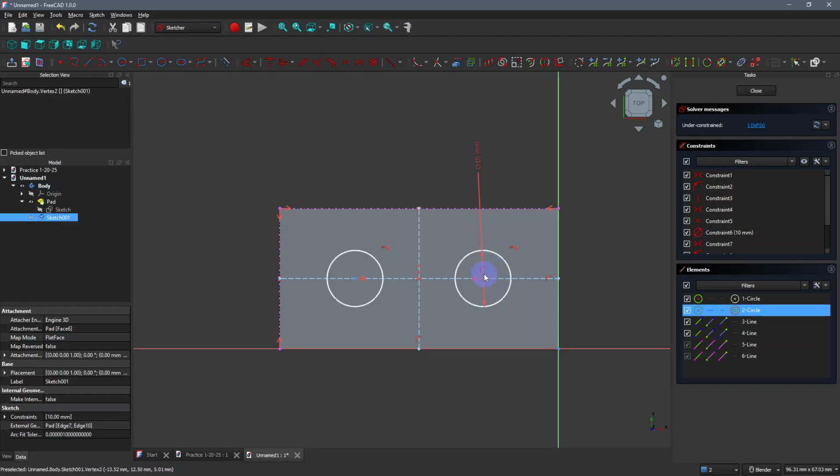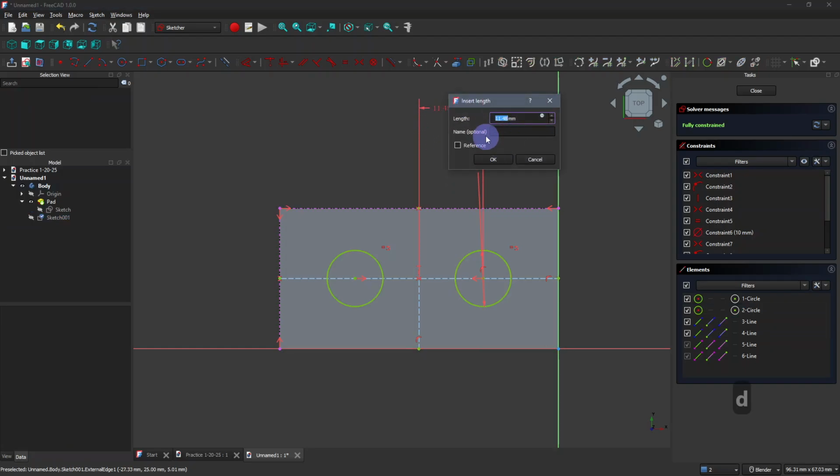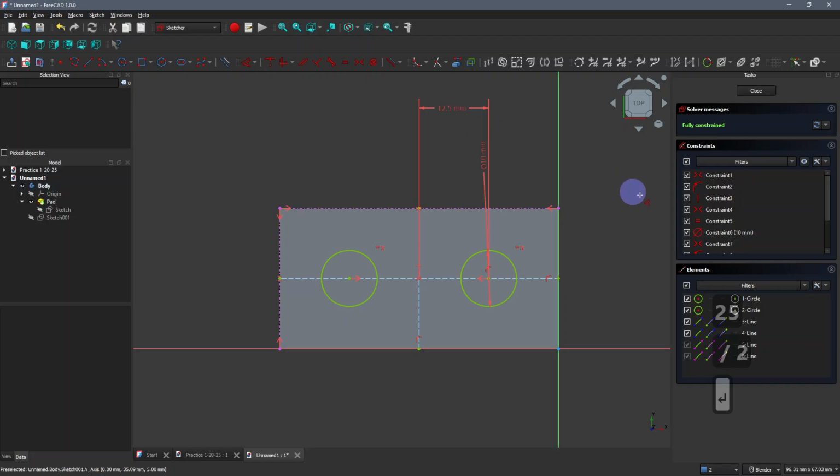definitely want to remember to click outside of, click off of this before you set the length, otherwise you're going to get rotation you don't want. Set this to be 25 divided by 2. That's going to place them just there in the center, and everything is fully constrained.